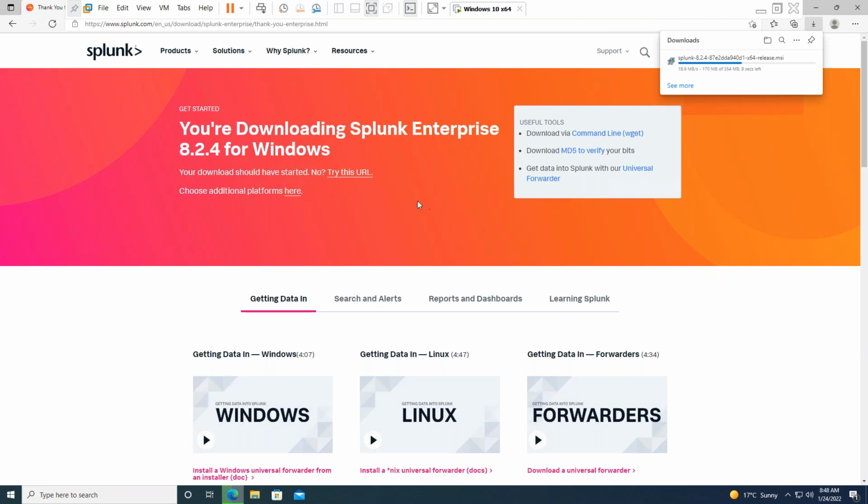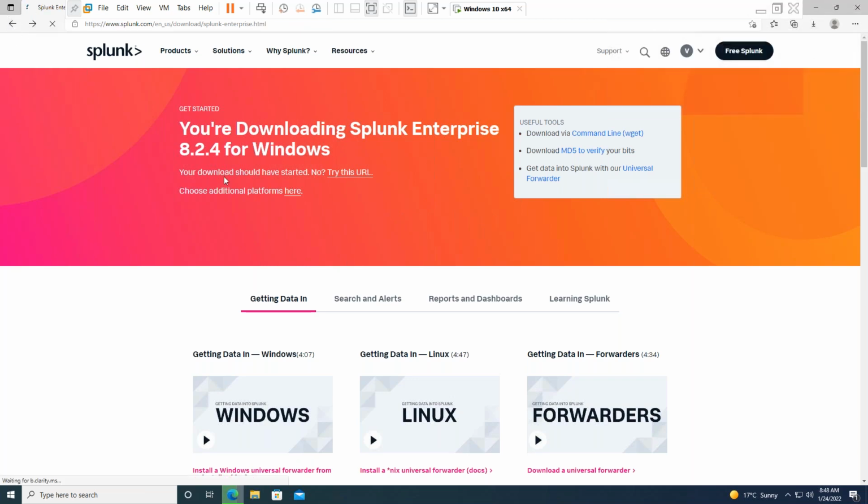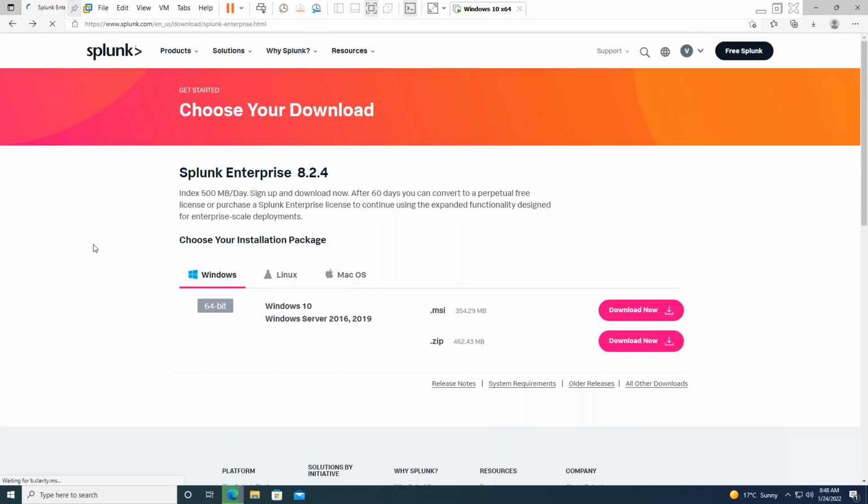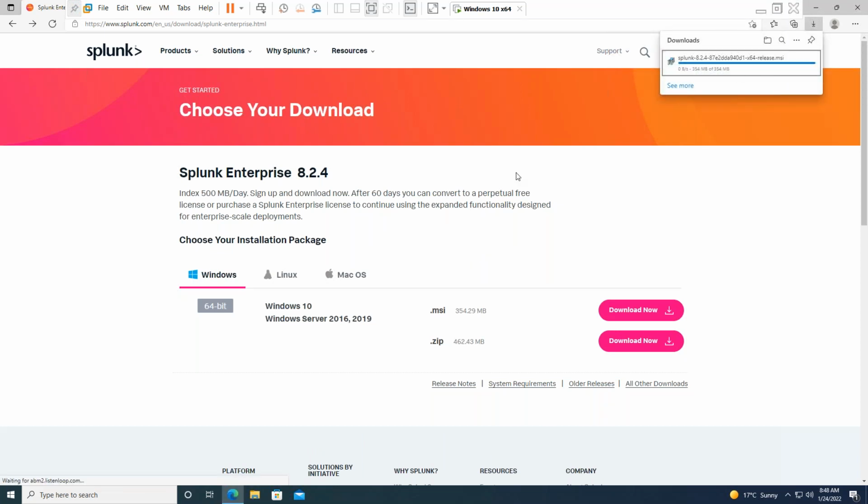After 60 days, what you can do is uninstall and install. That's it. If you want to reinstall Splunk after the 60 days, just uninstall and install. That should be fine.